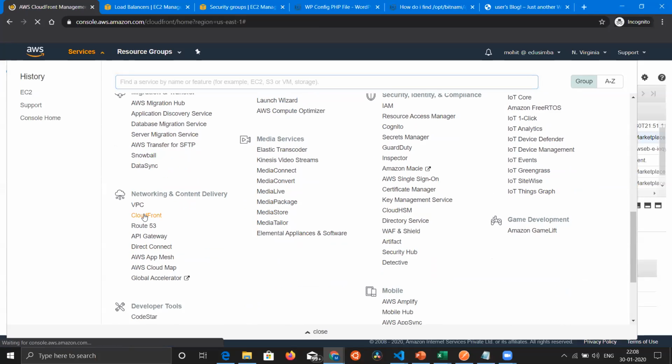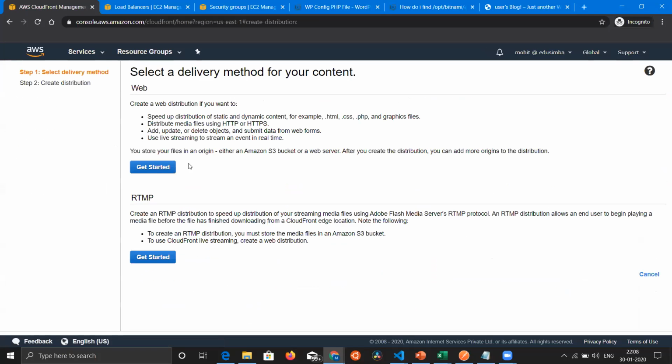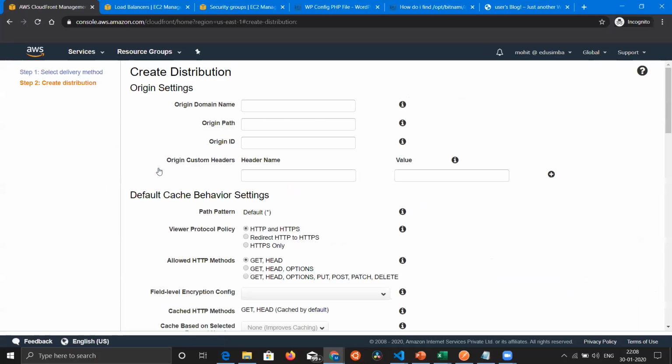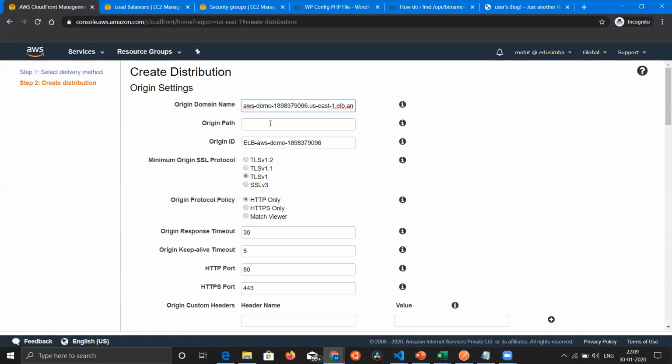In order to connect WordPress with CloudFront, you have to forward all the cookies. So I'll create a new distribution. I'll go to the web distributions. I'll create the origin. I think it is loading the origin. So you'll find a load balancer, for example, this one, demo. So I'll just write it like this.